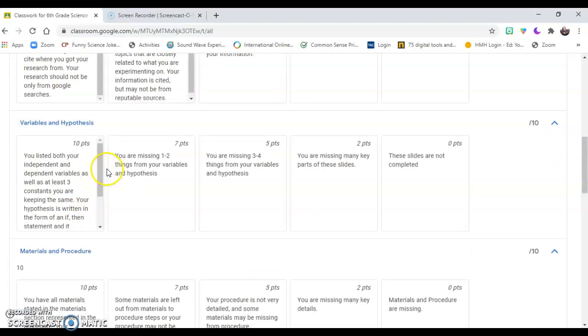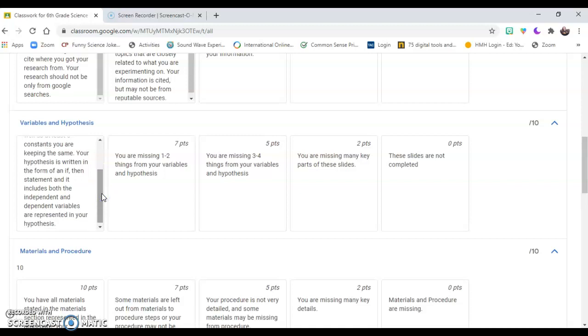It should not only be from Google searches or Wikipedia searches. Variables and hypothesis: you must have both your independent and dependent variable, as well as 3 constants that you're keeping the same. Your hypothesis must be written in the form of an if-then statement and include both the independent and dependent variables.